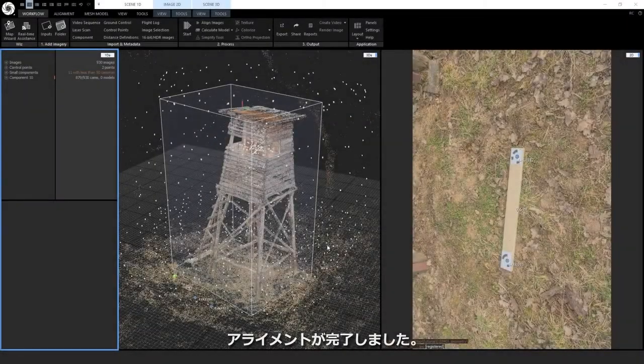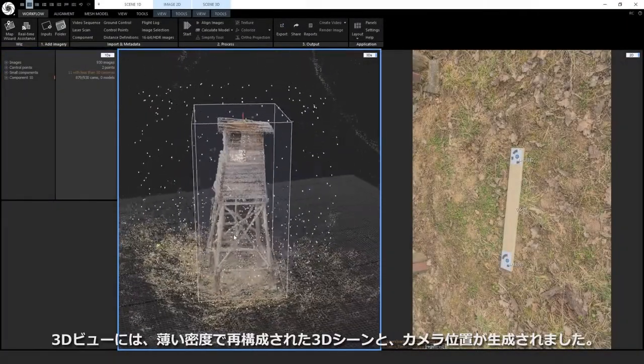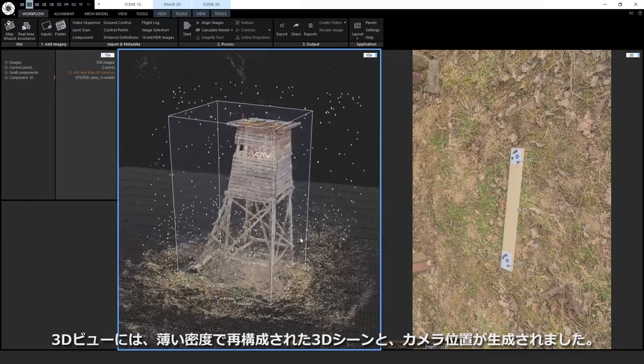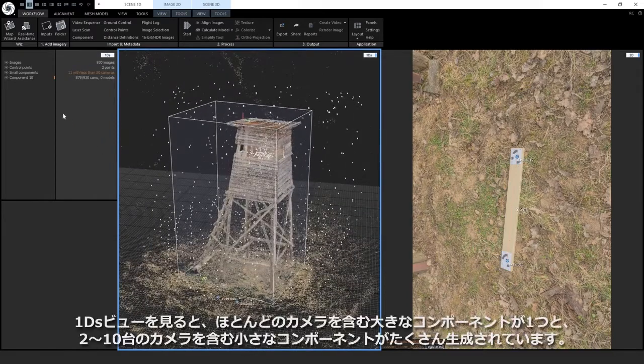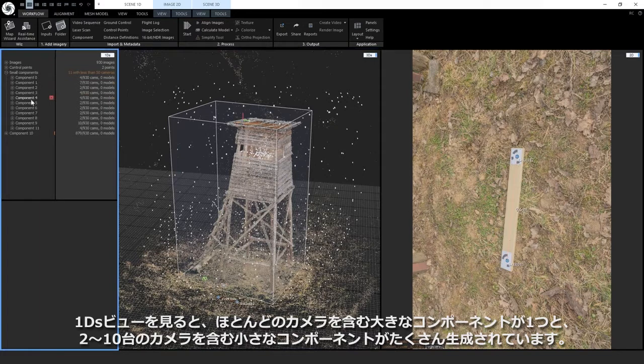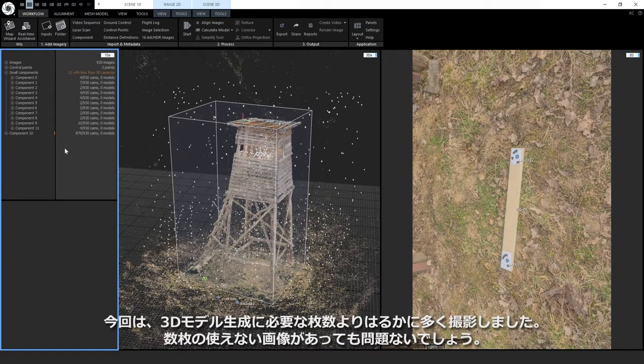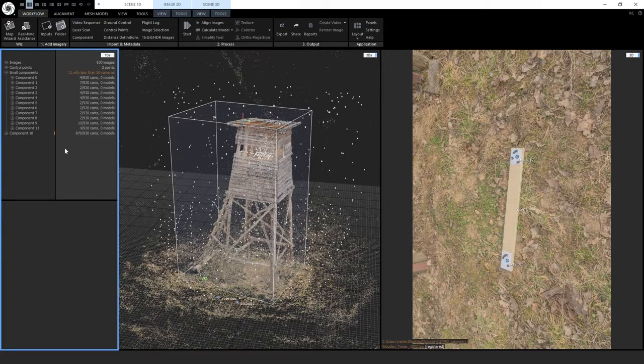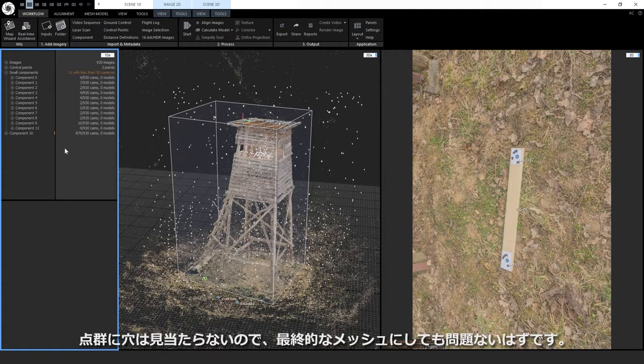The alignment is finished. In the 3D view, we can see the sparse scene reconstruction and the camera positions. In the 1DS, we can see that RealityCapture created one large component that contains most of the cameras and a bunch of small components that contain from 2 to 10 cameras. I shot way more images than I needed for a successful reconstruction, so a couple of unaligned images shouldn't be a problem. I don't see any holes in the reconstruction, so the final mesh should be fine.